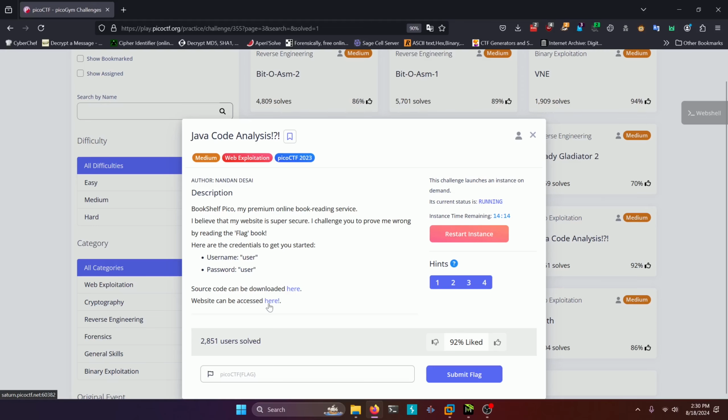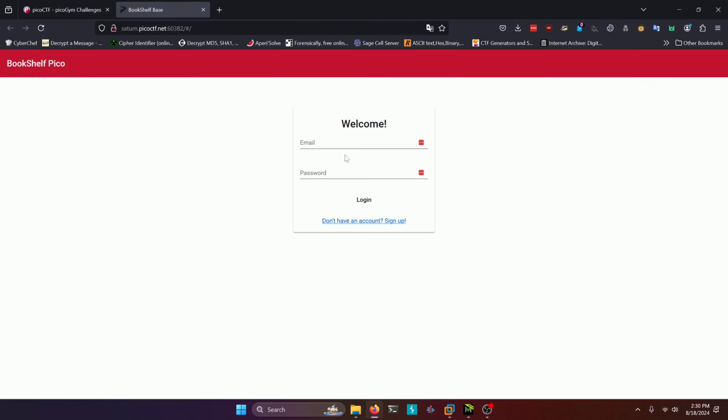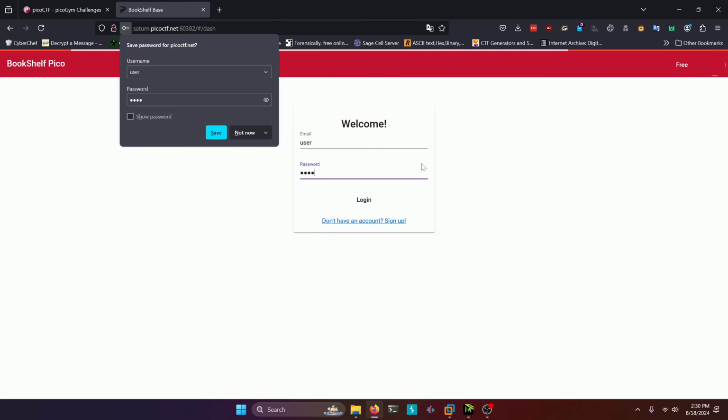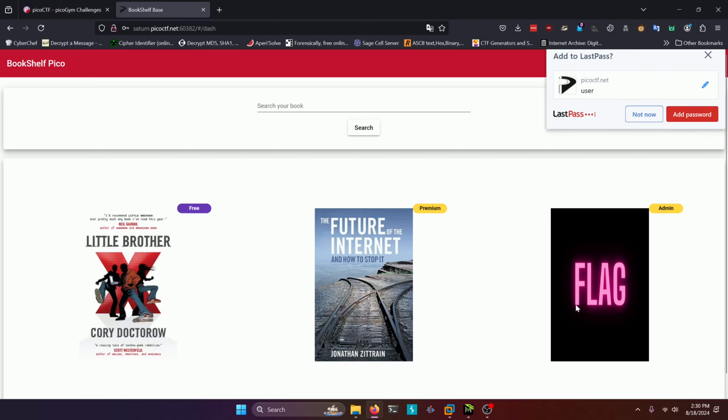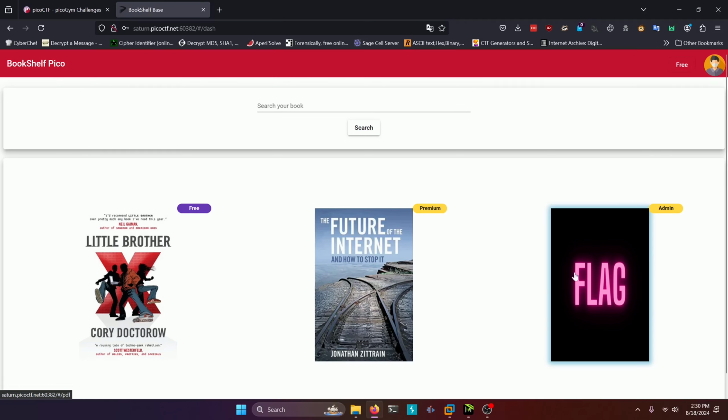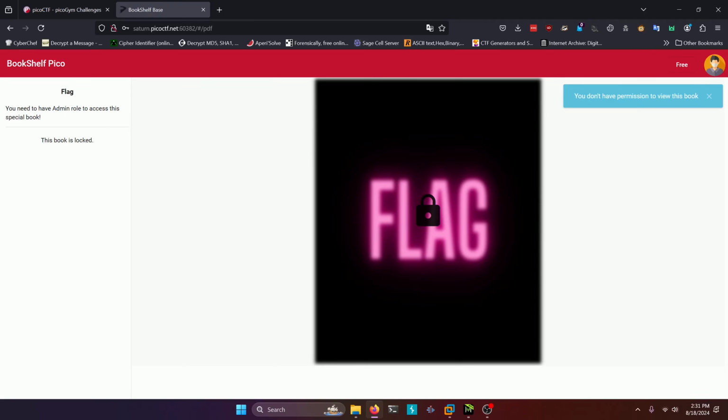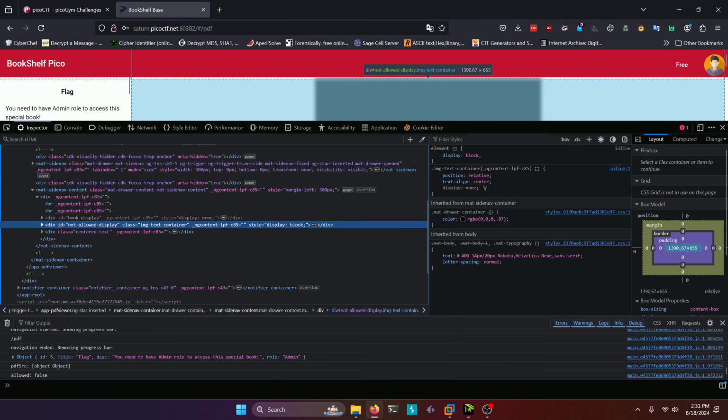Okay, right off the bat, we're going to go and access the website. We're going to punch in the credentials they give us in the challenge. And immediately we can see a flag book right here. And it appears to only be accessible by the admin user. Let's confirm that by clicking on it. And indeed, we have a lock icon here showing that we can't actually read this book without having the admin permission or role.